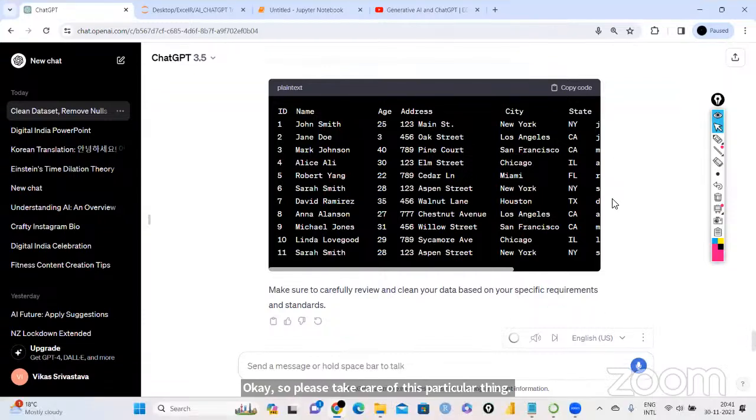So this is what we have with respect to the data set part. We have a couple of more things, but that is something I will do in tomorrow's session. Let me also show you a couple of more things. Very small part.